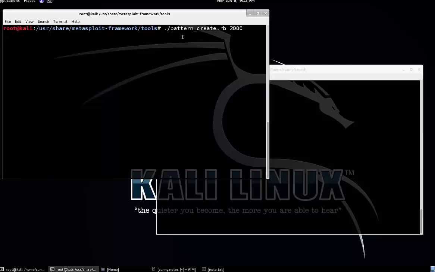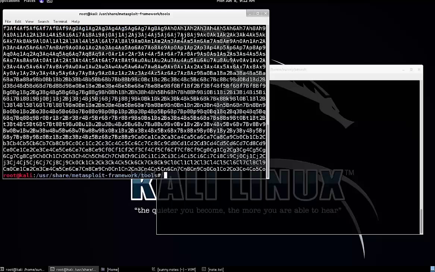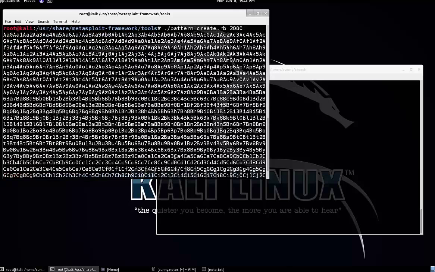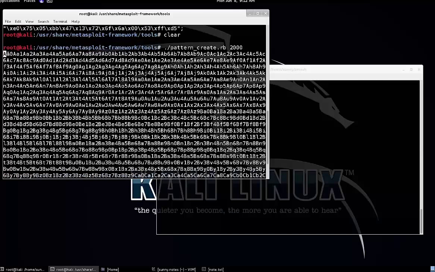So this Ruby script will run and basically generate for us a sensible pattern that gives us some kind of clue as to where we are inside of this giant buffer, right? So you can see it starts off with capital A, lowercase a, the number 0, and then capital A, lowercase a, the number 1, and so on.